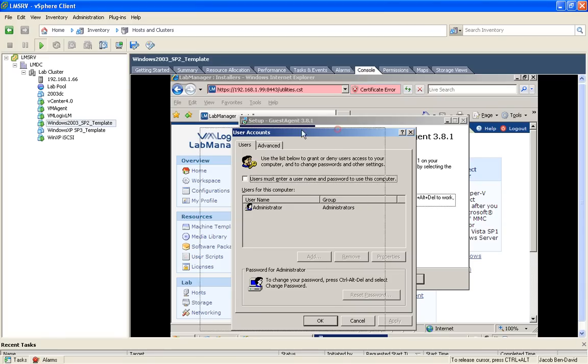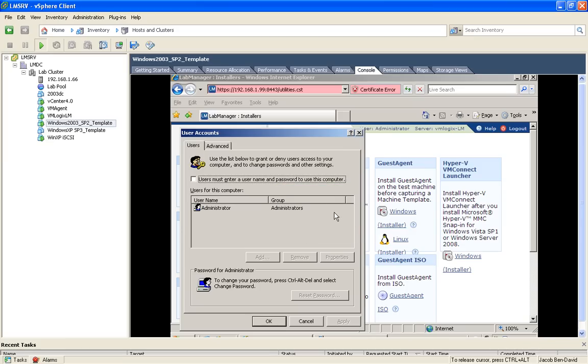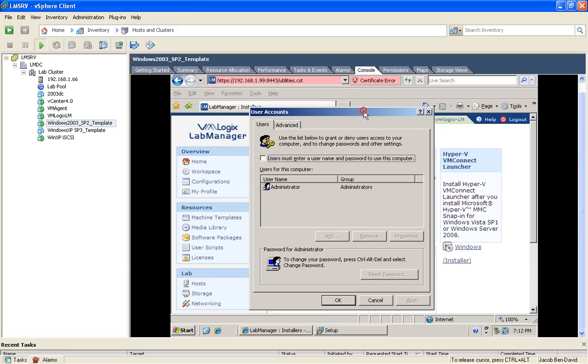And by the way, this is the prompt for the GuestAgent, which I'll finish and install. If I scroll down, you should see the GuestAgent and the VNC loading promptly. Showing you the user account information, here I just need to ensure that this option is unchecked. Once you click OK, you'll be prompted to provide the user credentials that you want to enable auto logon for. And once you click OK, the system will auto logon during every reboot.